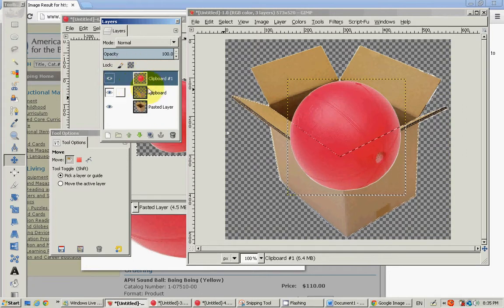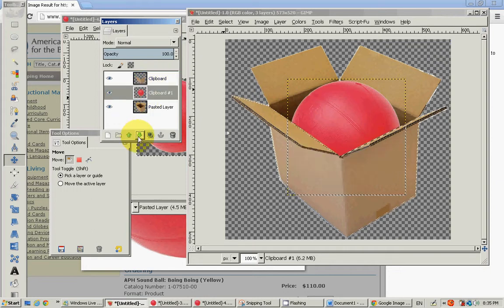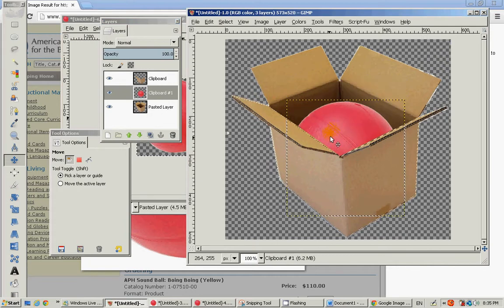So what I'm actually going to do is send this ball below this layer, so it goes behind this picture. The way to do that is select the ball layer, and then click behind, and then it goes down behind the next layer. I'm actually going to move that down, and now we can see that the ball is inside the box.